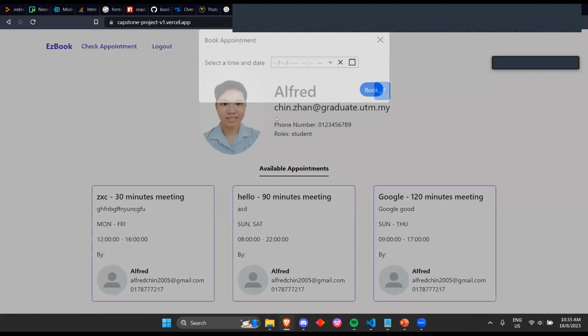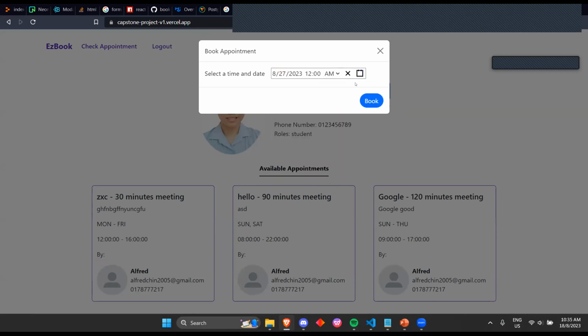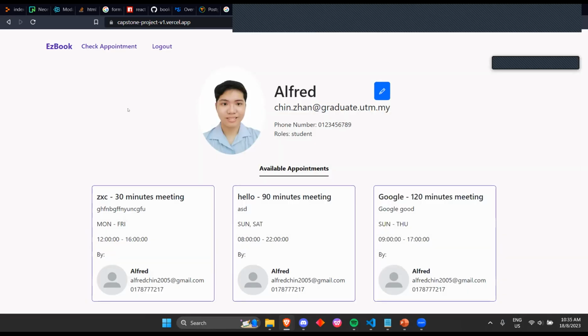Let's say I want to book this, and then I just select a day. Let's say I want to select Sunday, 27th of August, and the time I'll put at 12 p.m. and then I book. Okay, I already booked. And then it will actually send to the check appointment.